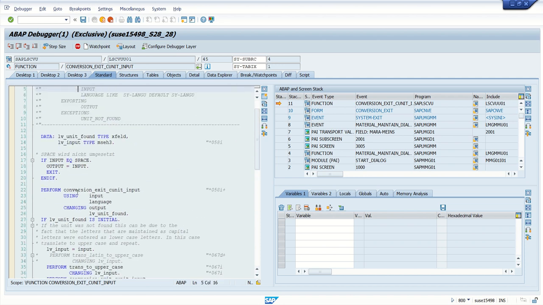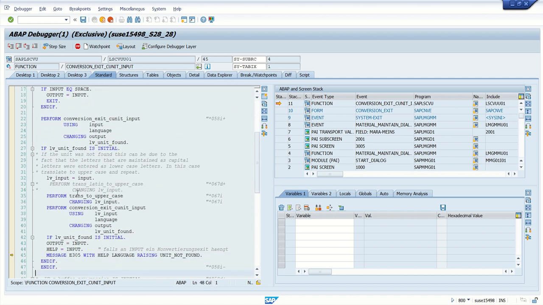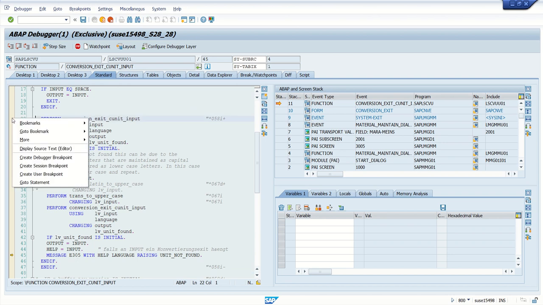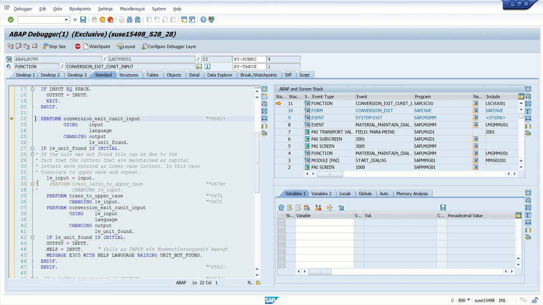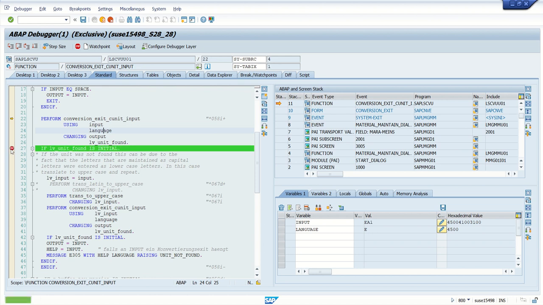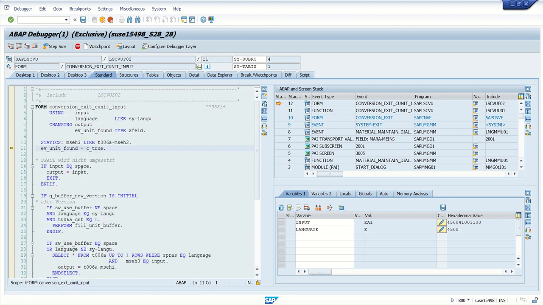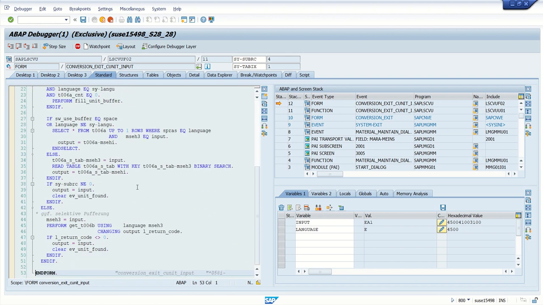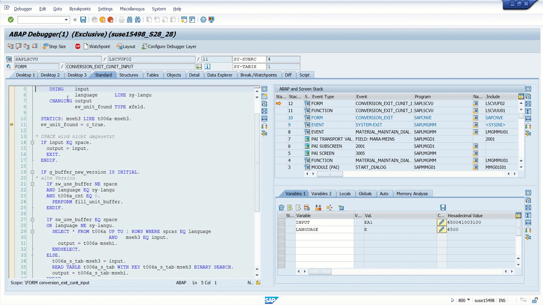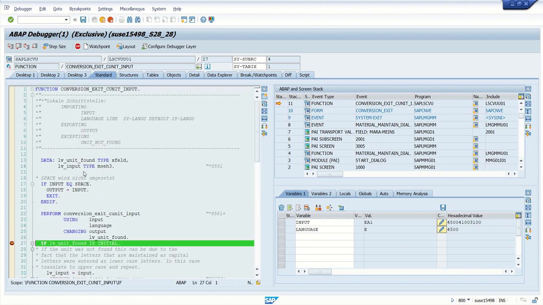Before that, if you want to debug why the system is not able to identify that, we can set a breakpoint again here, go to a statement. Now here the input we are passing is EA1, language is EN. Set one more breakpoint here, press F5. So we can analyze what the system is doing, what other functions or standard routines the system is going through. Press F8.